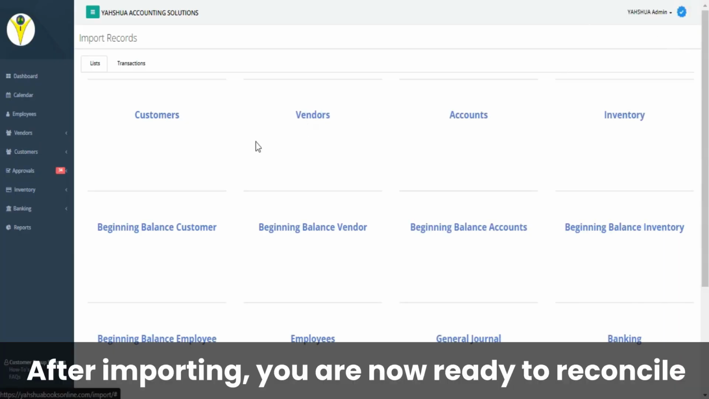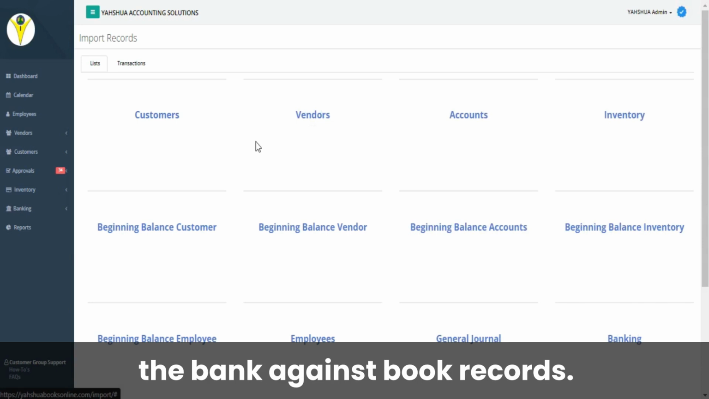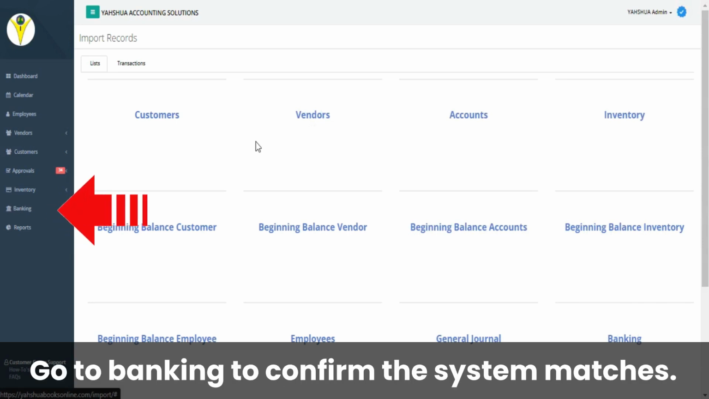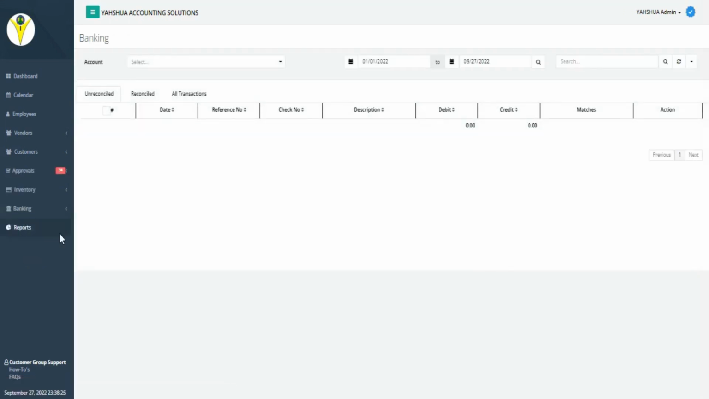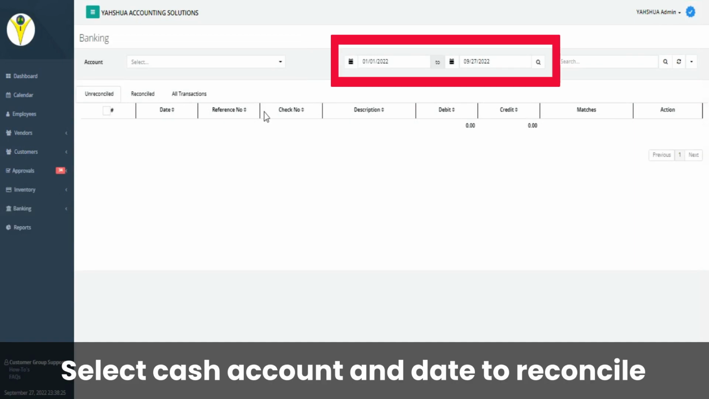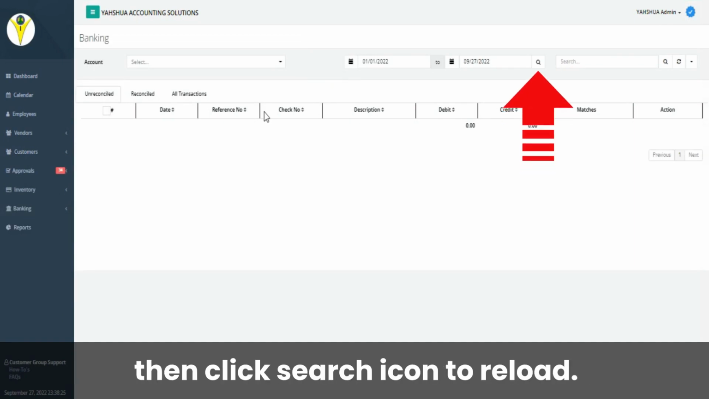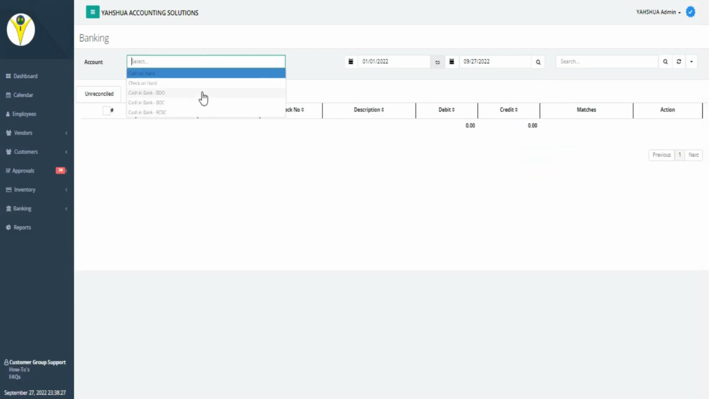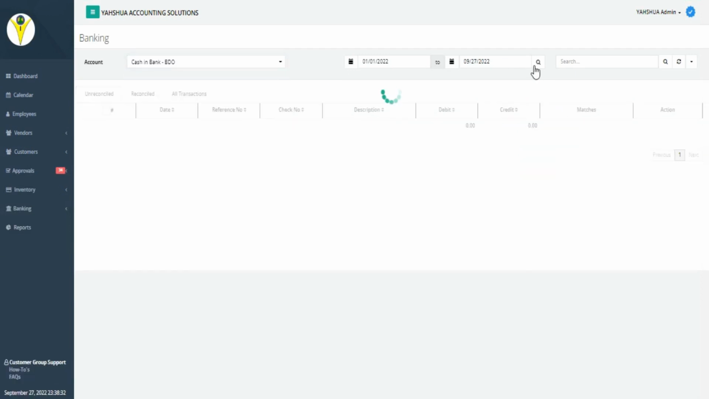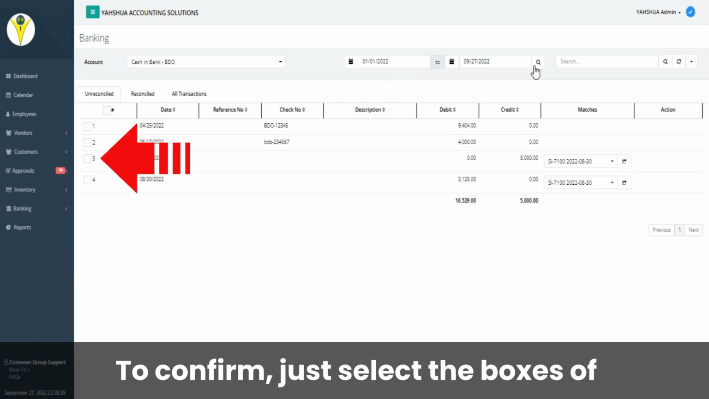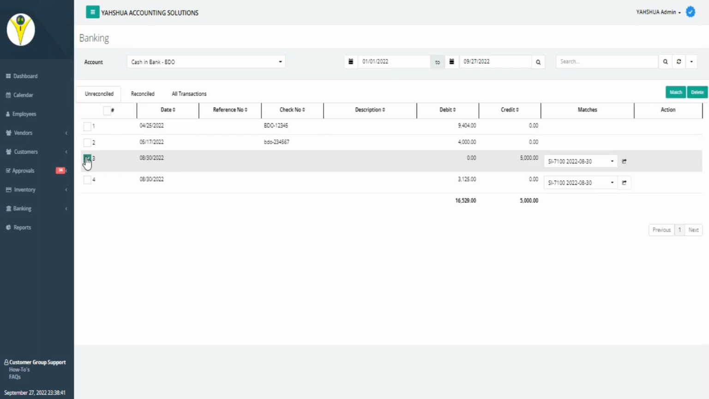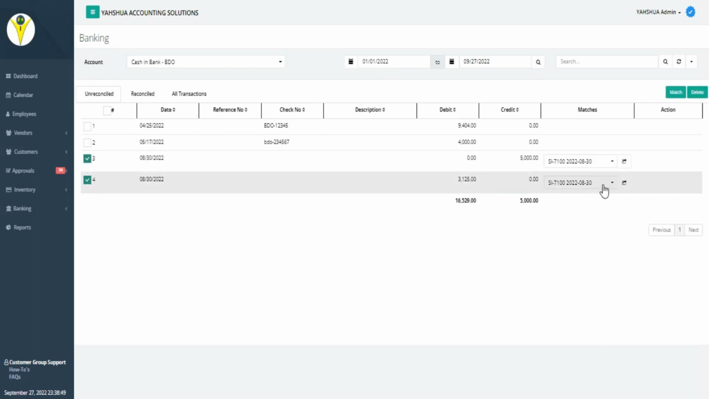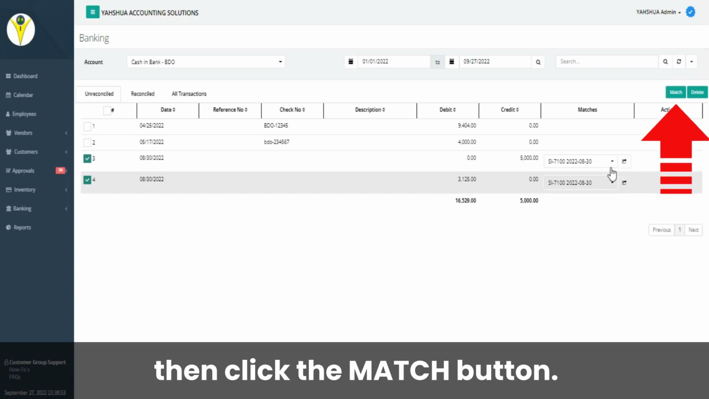After importing, you are now ready to reconcile the bank against book records. Go to Banking to confirm the system matches. Select cash account and date to reconcile, then click search icon to reload. To confirm, just select the boxes of the transaction with matches. Then click the Match button.